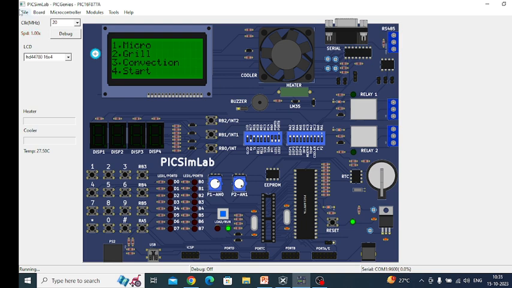So let's reload our file. It is showing powering on microwave. It is showing the 4 modes: micro mode, grill mode, convection mode, and start mode. So let's begin with the micro mode.